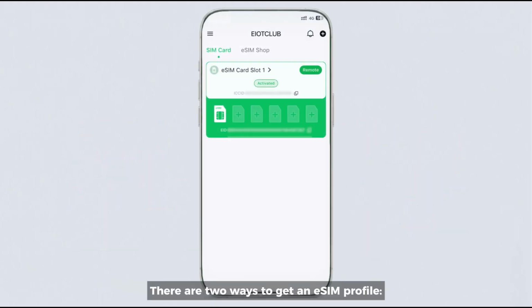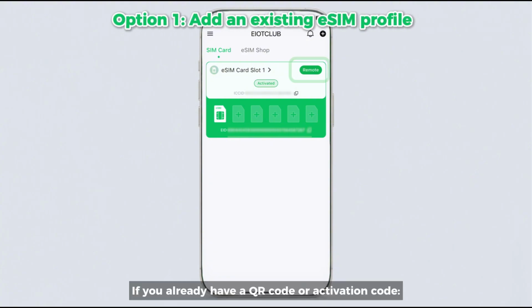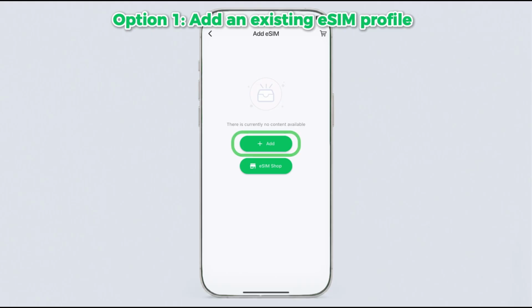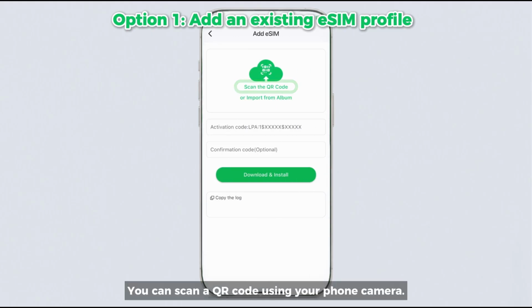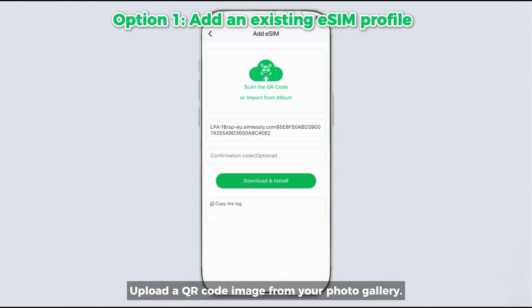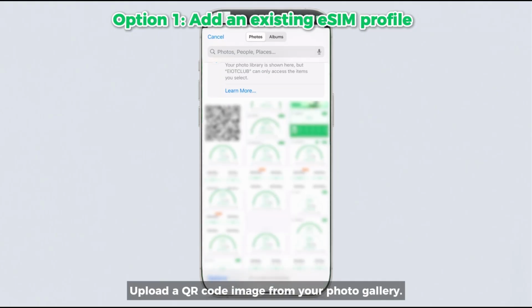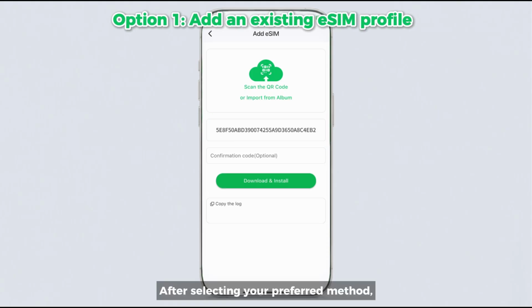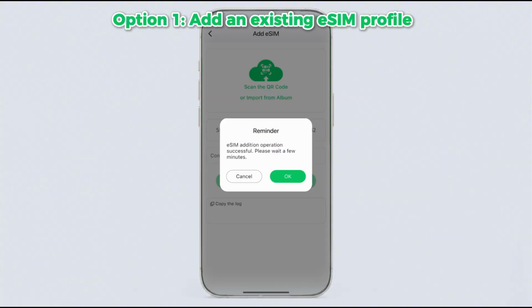There are two ways to get an eSIM profile. If you already have a QR code or activation code, tap Add. You can scan a QR code using your phone camera, upload a QR code image from your photo gallery, or manually enter the activation code. After selecting your preferred method, tap Download and Install.